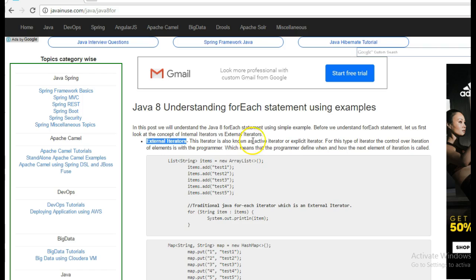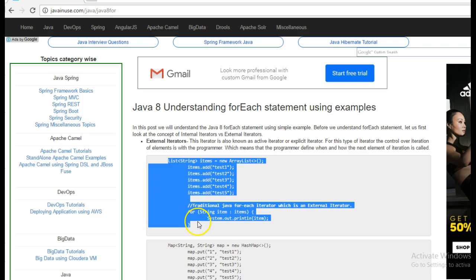This iterator is also known as active iterator or explicit iterator. For this type of iterator, the control over iteration of elements is with the programmer, which means that the programmer should define when and how the next element of the iteration is called. So what do we mean that the programmer has control over the iteration? It means that the programmer has to himself specify how he wants the iteration of the elements to take place, what all conditions should be there. Let's take this example and check it.